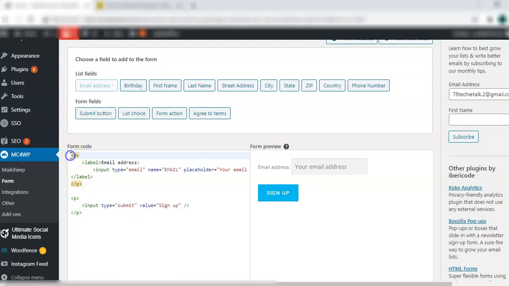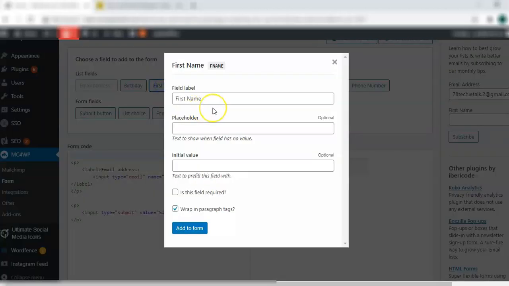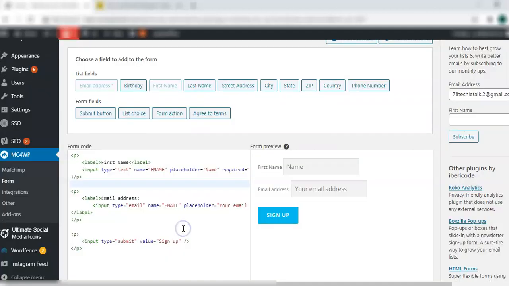So for that, first of all, place the cursor where you want to add it. Then click on the field, first name, and the placeholder. Is this a required field? Yes. Add to form. Right. Next, here I want a colon. So I will add a colon here.